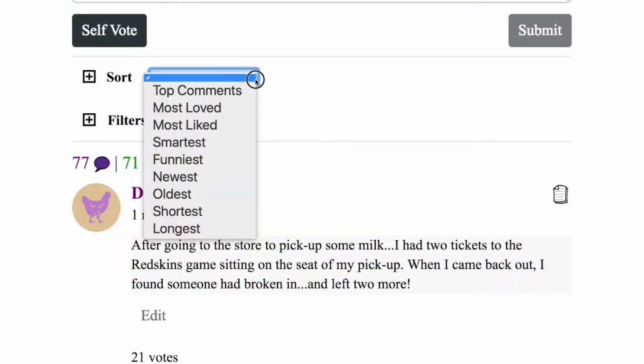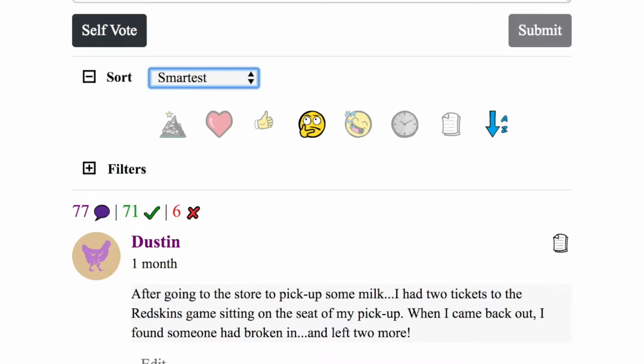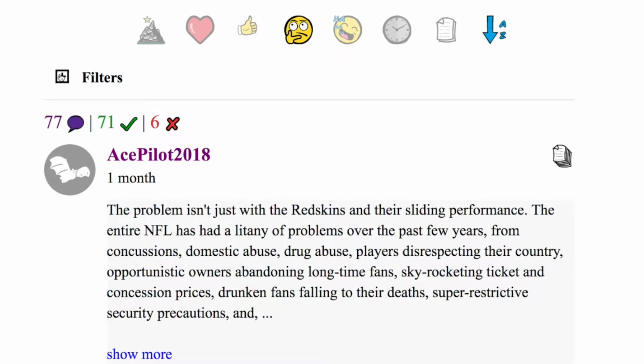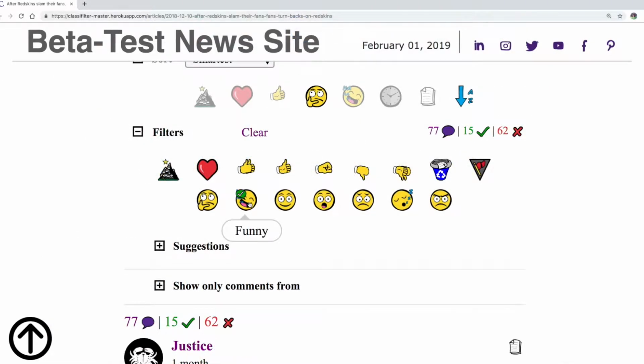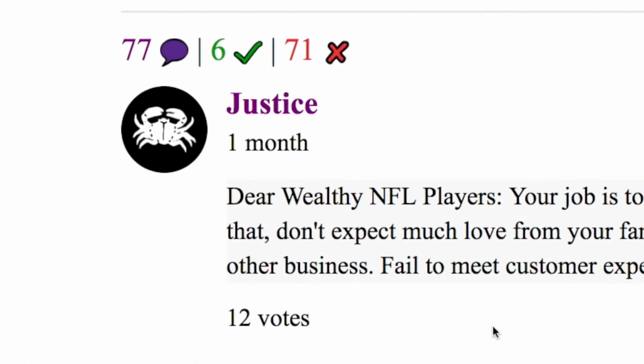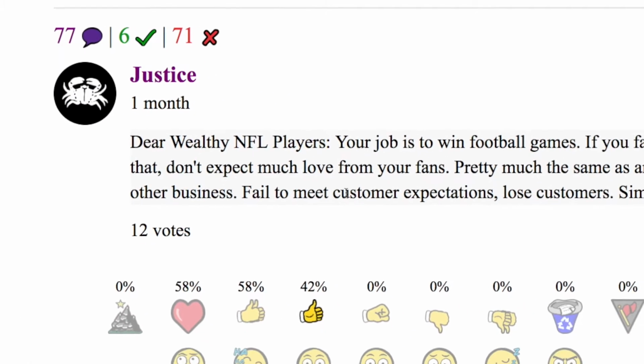The power of the community unlocks a range of sorting options. It even allows you to filter. Now you can choose what type of comments you do see and what type of comments you don't see. That's how easy it is. The comment thread went from being a pain to being a pleasure.